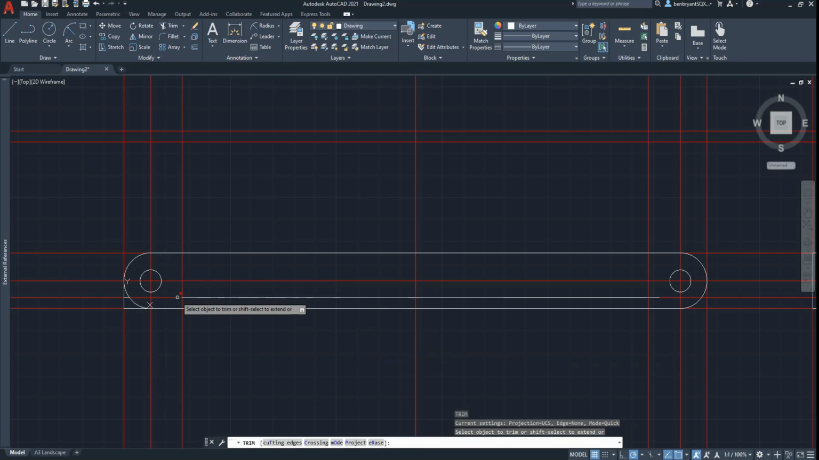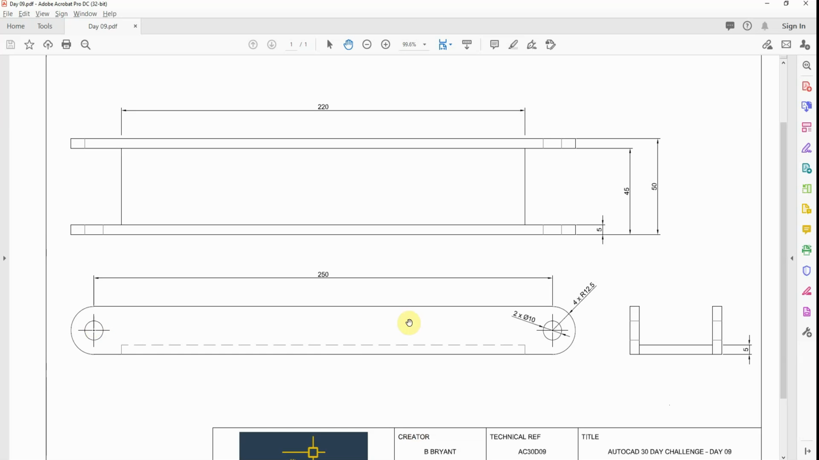Trim out that line, trim out that line, and then I'm going to draw a line down and box it off, like so. So that's all that section done. Now you notice this is a hidden profile section, so I need to change that to a hidden.